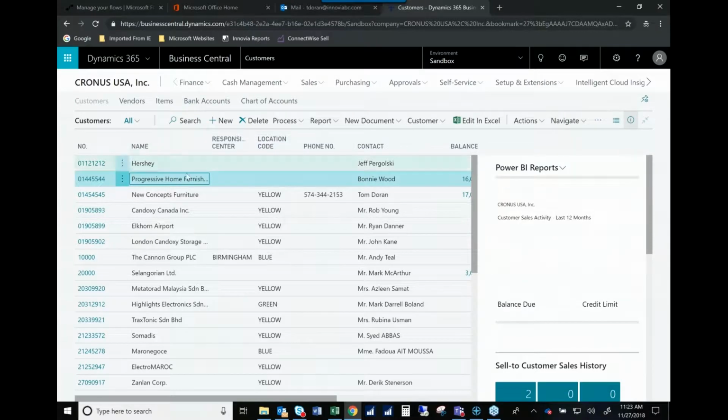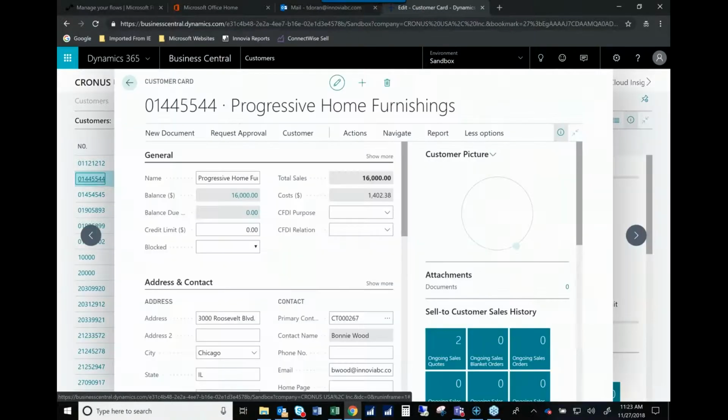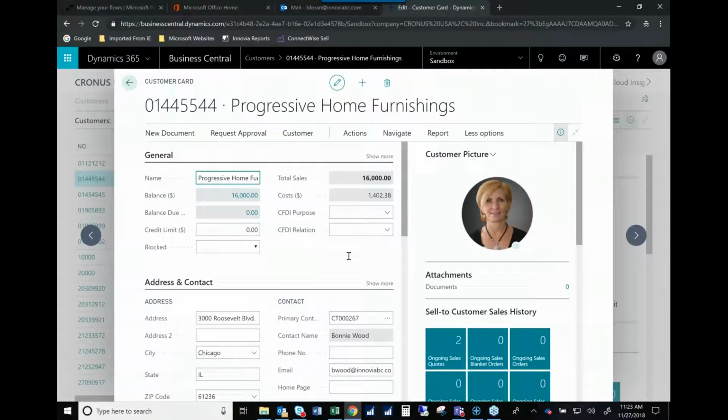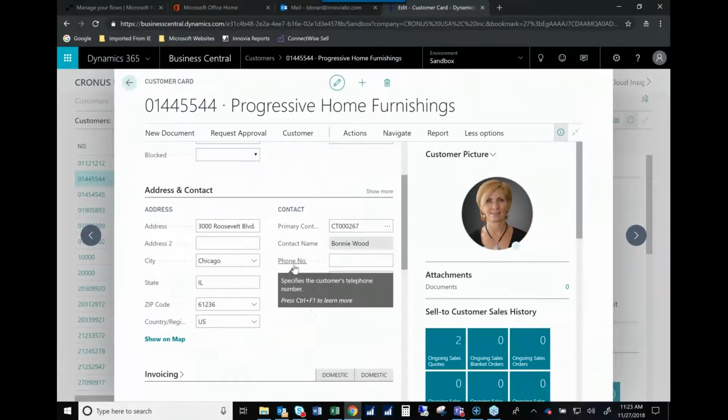So it gives us the opportunity to have a look and better manage our customers at a glance. If I open up Progressive Home Furnishings here just for a moment, you'll get a quick snapshot on this customer. You can see a mini P&L. It's going to give you some contact information, a picture. There's been a lot of research done that shows that if customers see a picture of our face, or if we see our customer's photo, it creates a more personal interaction. The tone and inflection in our voice changes, and people pick up on that.